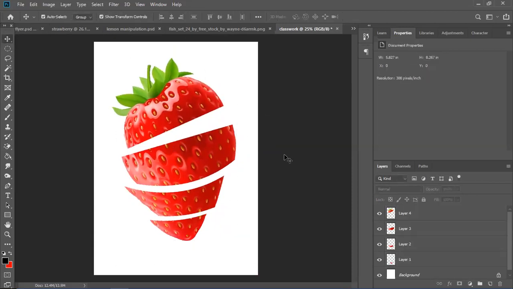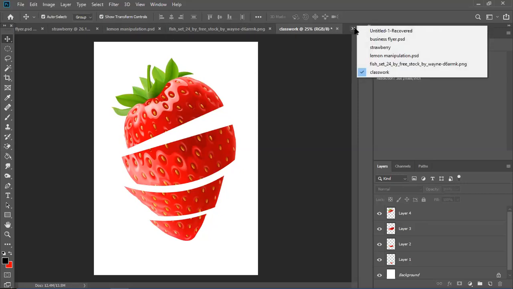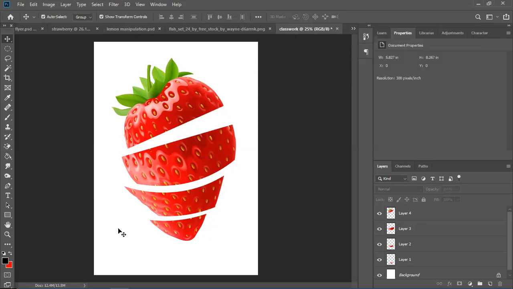Now we can see that we've successfully done the slicing, right? Yeah. The more you slice, the more your layers increase, okay? Yes, sir. So the next thing we are going to do is bring splash, strawberry splash.